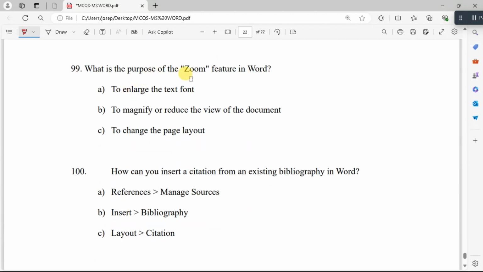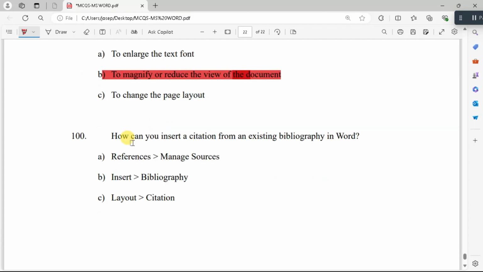Number 99. What is the purpose of the zoom feature in Word? It is to magnify or reduce the view of the Word document. To magnify it, to increase it. And number 100.